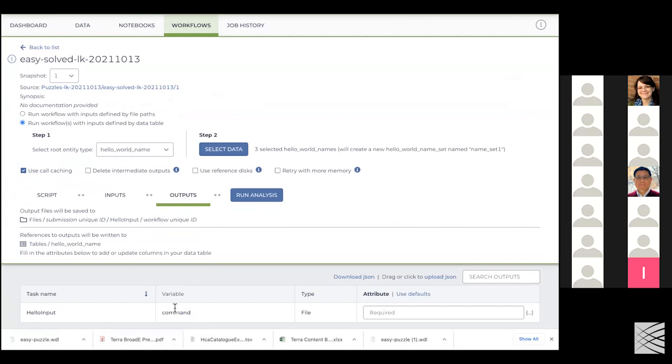I have one output. It's called command. It writes to a file. I want to write this file back to my root entity data table. So once again, I'm going to use the this dot syntax so that Terra writes it back to my root entity table. And then I'm going to just come up with a name for my output column.